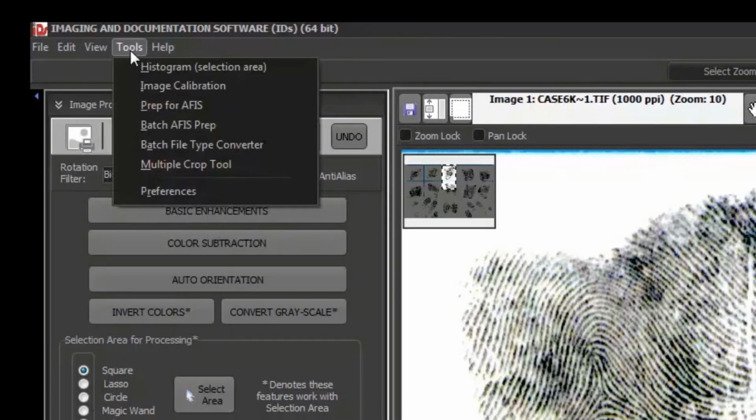Also up in the header, we have a few tools. We have a histogram, we have our image calibration options, a way of preparing images for APHIS, or if you have a lot of images that are ready to go for APHIS, prepping those for APHIS very quickly. If you have one file type and you need to convert it to another, maybe for example, you have some crime scene images that you need to take a look at. They were all saved as a JPEG image when they came into your laboratory, and you need to convert them all to a TIFF. We have a batch file converter that's going to let you convert all those files very quickly into a TIFF format so you can stop any loss from compression.